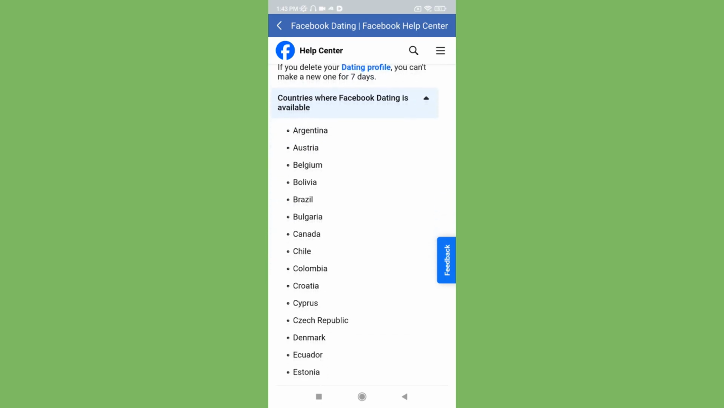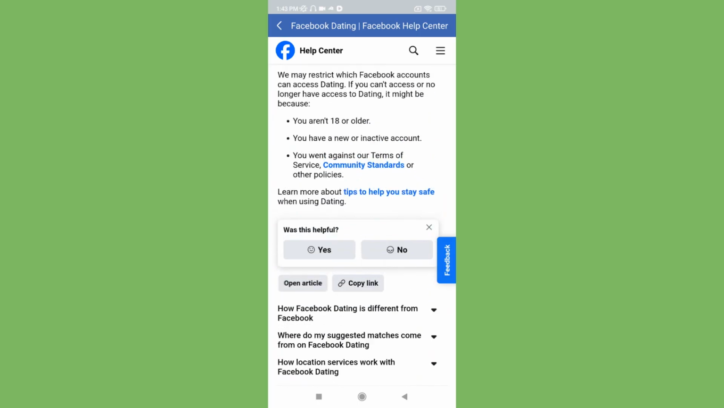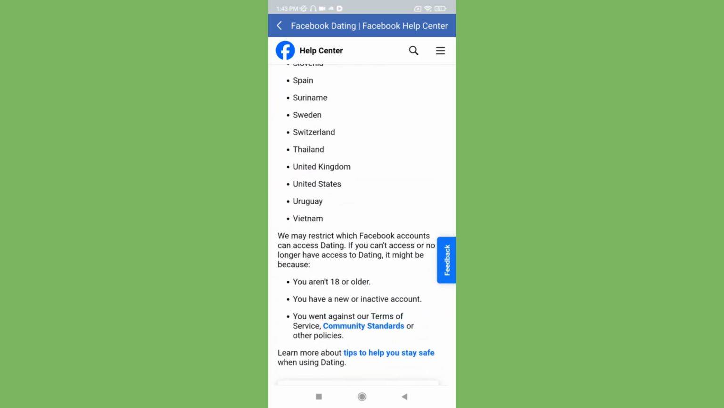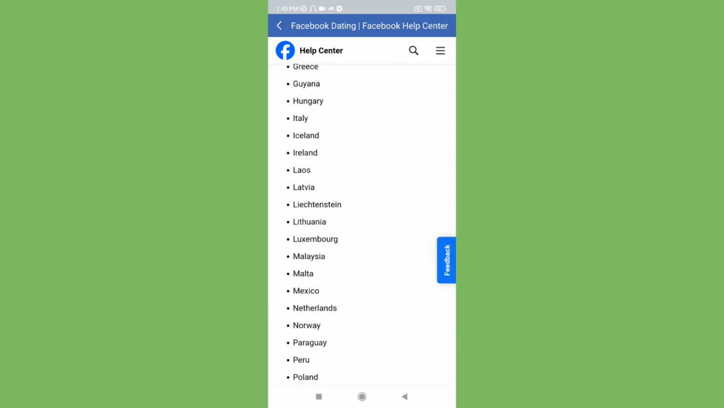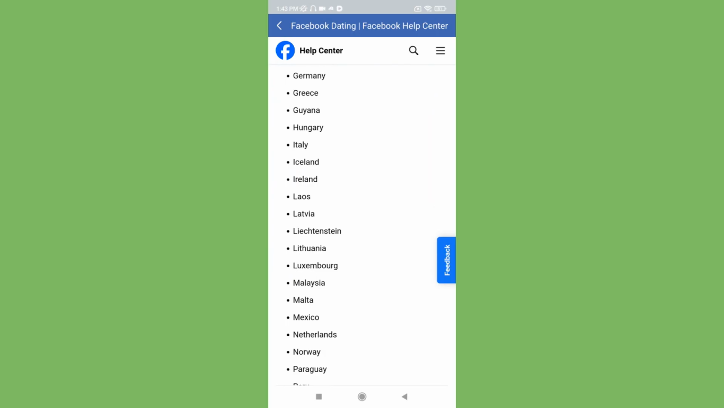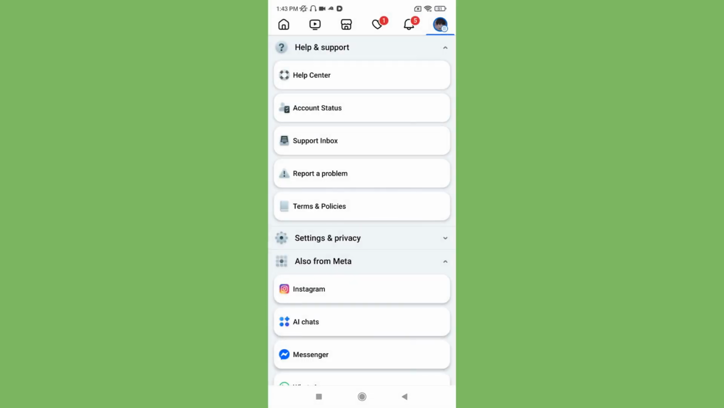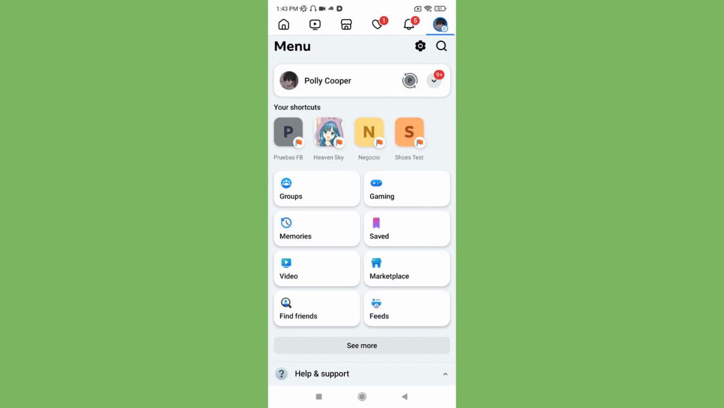So here are the countries where Facebook Dating is available, so you can select. If you are in those countries, you can use it, but if you're not, probably you won't be able to use Facebook Dating. So if you want to use it and you are in another country that is not on the list, I recommend you use a VPN to help you register on Facebook in another country and use the Facebook Dating option.